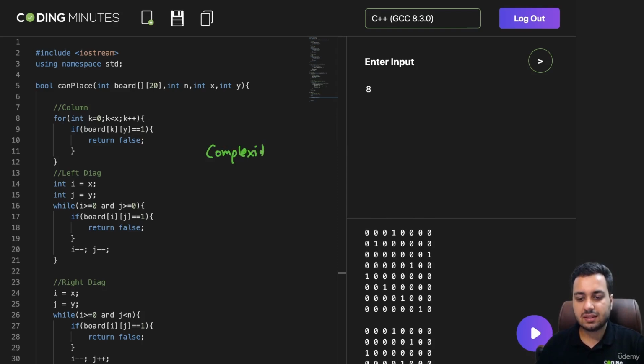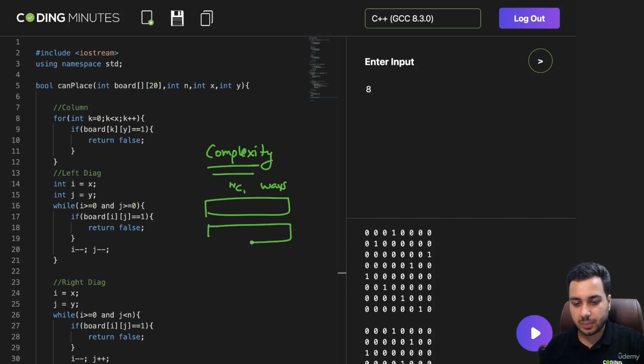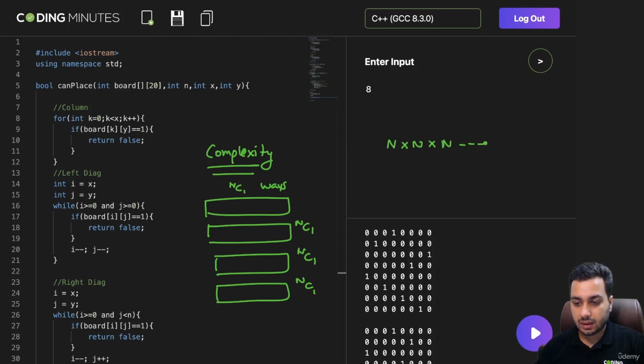Any guesses you want to make? So what we are doing, for every row, we are picking one position. We are picking one position in NC1 ways, and for each of these positions we are picking NC1 position from here, NC1 position from here, NC1 position from here. So this is nothing but n into n into n. How many times do we have n rows? N times. So this is n raised to the power n.